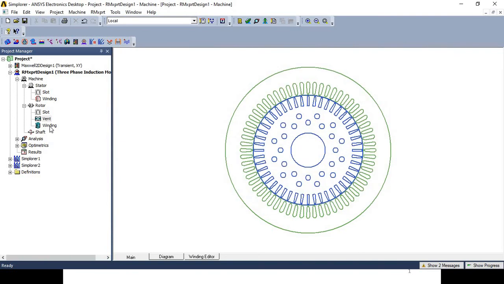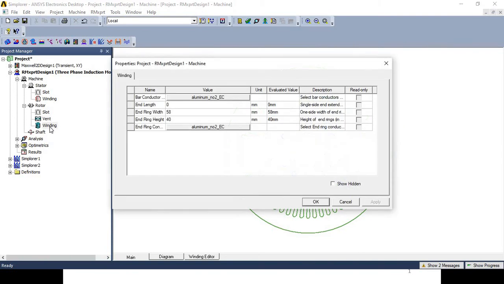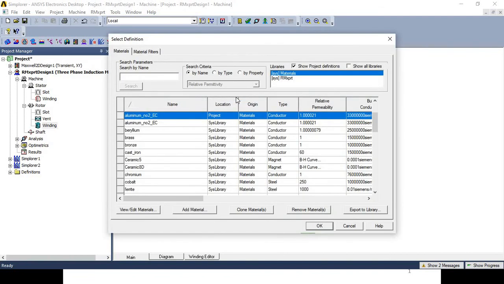Okay, then we'll select the winding. In case of the winding also there are different conditions, different design inputs, like whether it is bar conductor, that is section, select the bar conductors. So you can select the material for this. Also you are having the different material options for the bar conductor, like aluminum, aluminum number 2, beryllium, brass, bronze, etc.